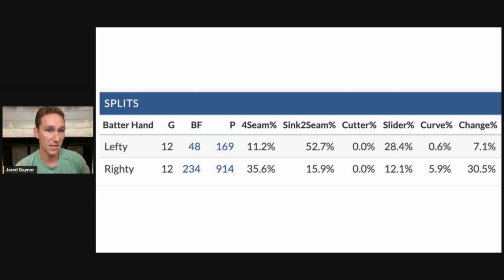Against righties, he uses the four-seam fastball as his primary fastball. The sinker he throws every once in a while at 16%. Sliders, 12%. Curveballs, 6%. So not a ton with either of those. And then he really uses the changeup a lot, coming back to that being his best overall pitch, at 30.5%. So if we boil it down, against lefties, it's primarily sinker, slider. Against righties, it's primarily four-seam fastballs and changeups.